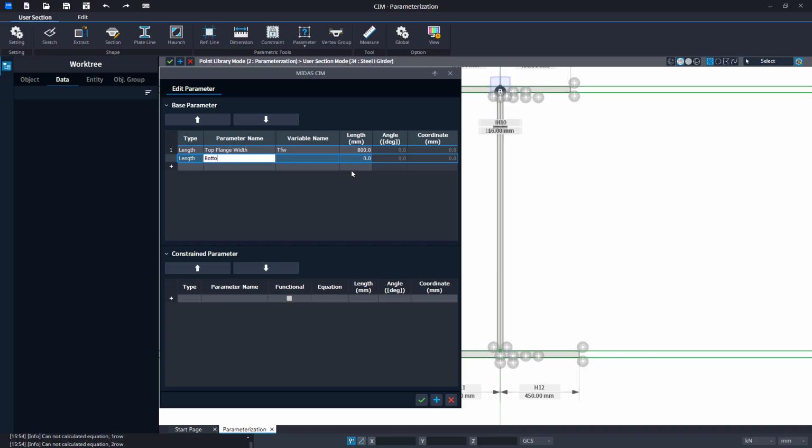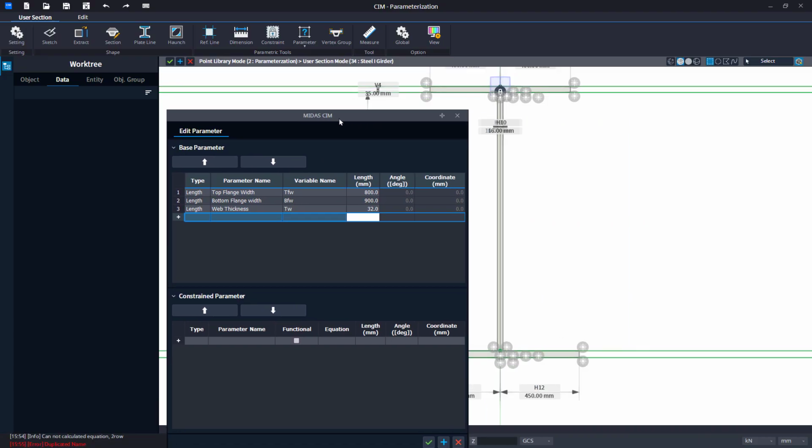Bottom flange width, BFW, with a dimension of 900 millimeters. Web thickness, TW, 32 millimeters. Top flange thickness, which is TFT, it is around 35 millimeters.